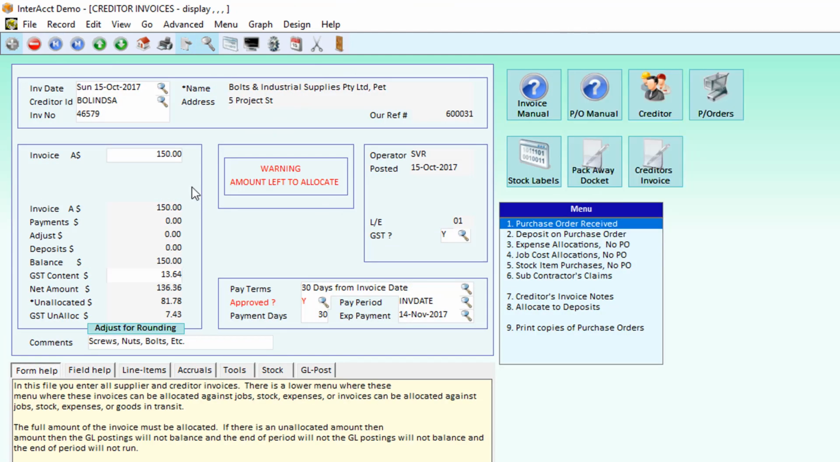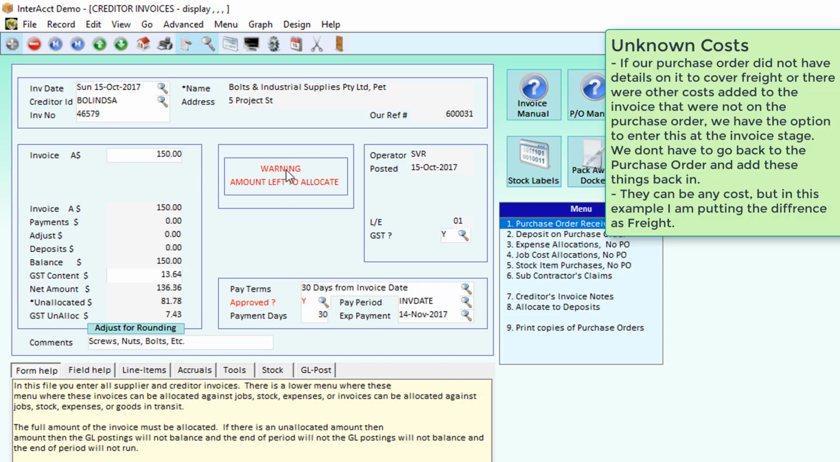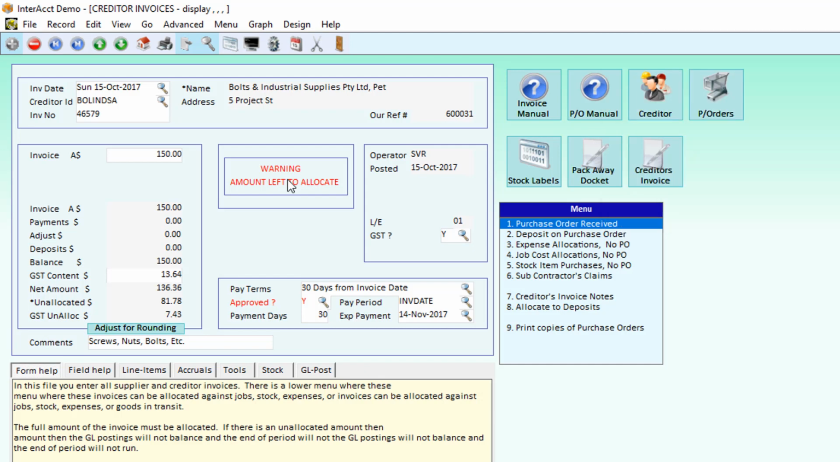If there are differences in the cost, it will bring up a warning here to tell us that we still haven't allocated all the costs. That may relate to a price difference from the purchase order to the creditor's invoice, if our suppliers are able to do that with us, or it may relate to costs that we didn't expect on the purchase order or didn't know what they would be, such as freight costs or other services. We can still key those in even if they're not on the purchase order. We don't need to go back and amend the old purchase order.